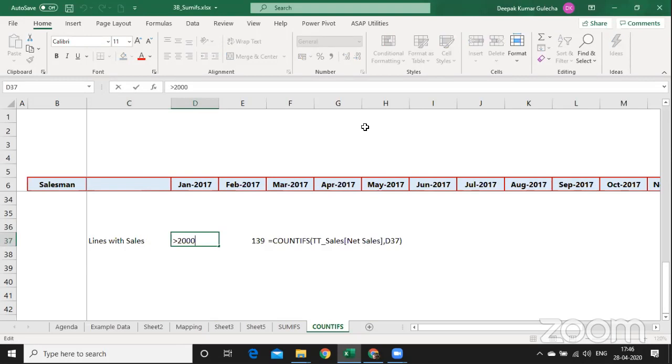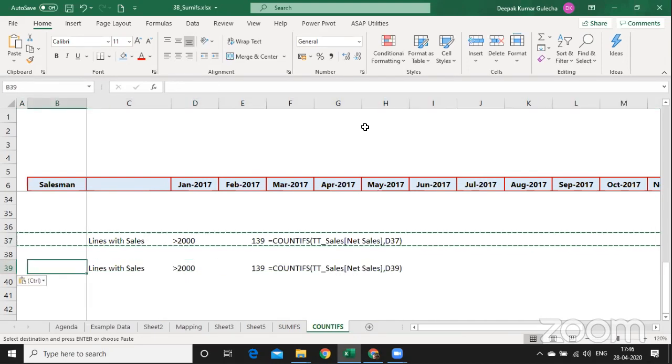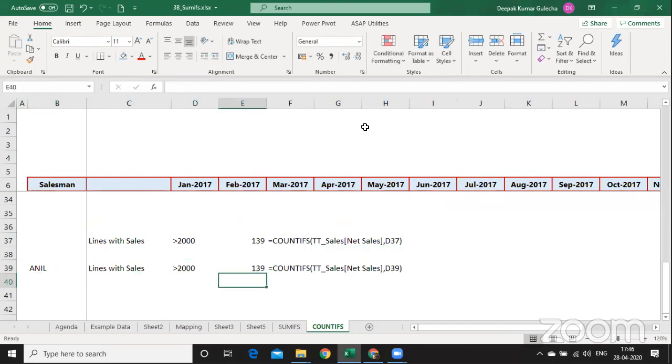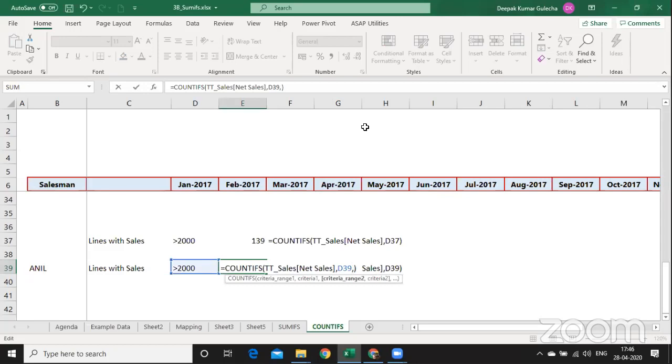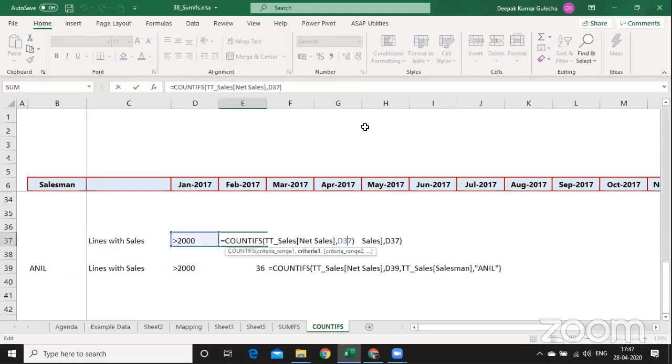It is for all the employees. If you want to add Anil, we can say Anil. So I can just add a condition, comma, TT sales, open bracket, salesman, comma, and within the quotes I can say Anil. Clear? If you want to write within the formula, you can just say equal to, greater than.